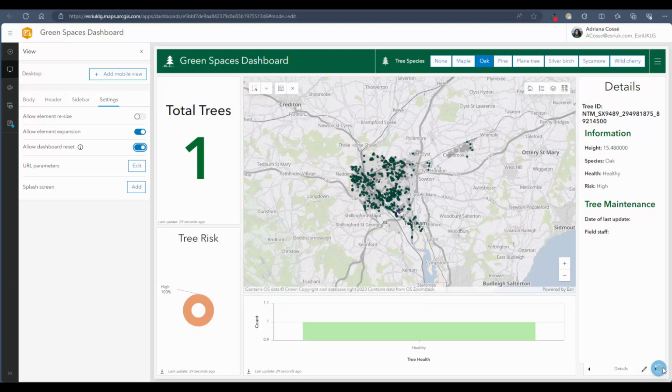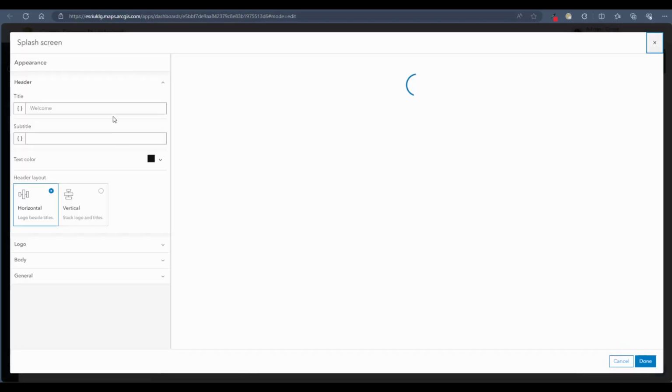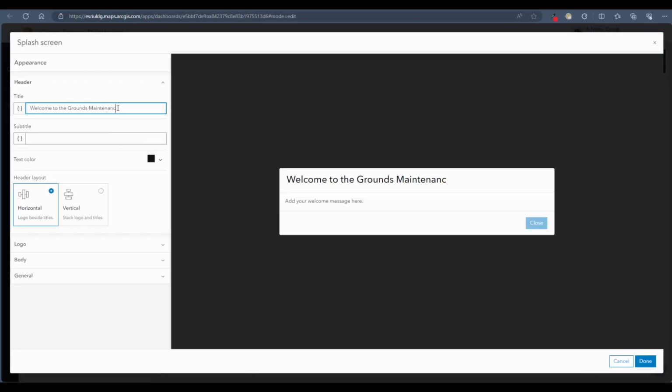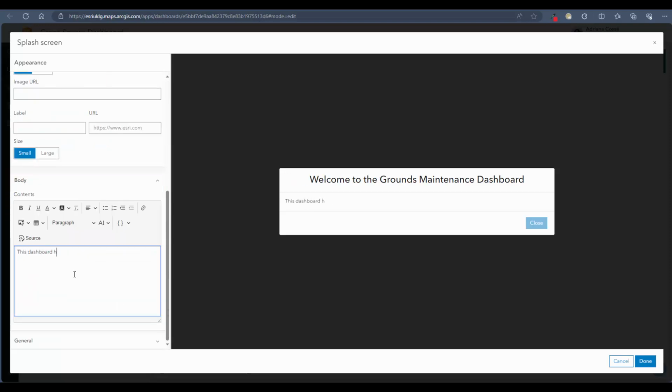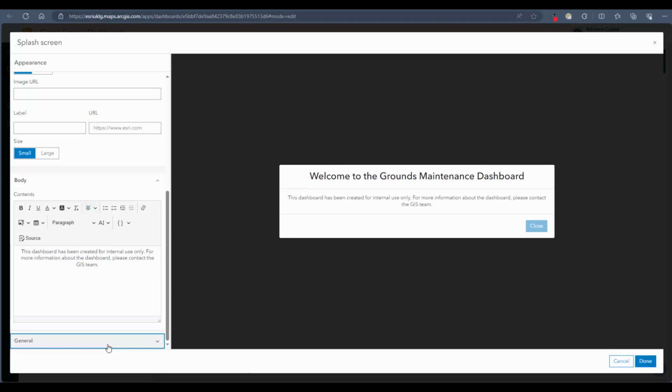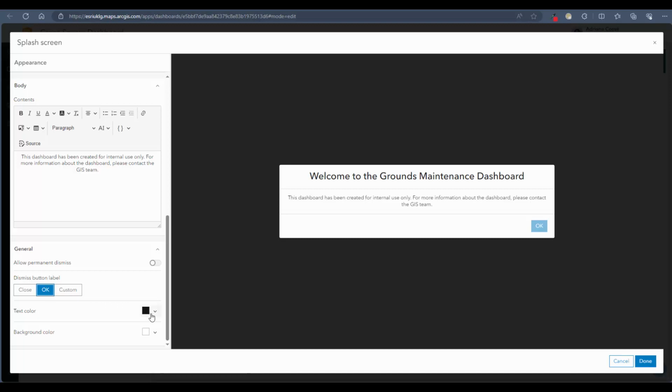Another great feature that was introduced in the February 2024 ArcGIS Dashboards update is the ability to add a splash screen and info window to your dashboard. So I'm going to add a splash screen and define the title and body that the users will read before entering the dashboard. You can also edit the Dismiss button label and also allow the user to permanently dismiss it if you would like.